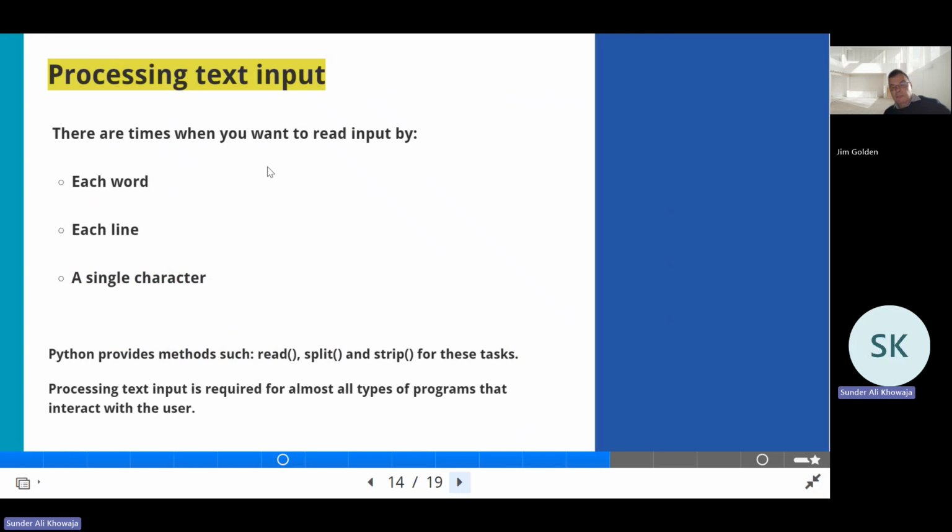And how does it work? There are times when you want to read input by each word or each line or a single character. So Python provides many predefined functions, let's say read, split, and strip for these tasks. Processing input is required for almost all types of programs that interact with the user.